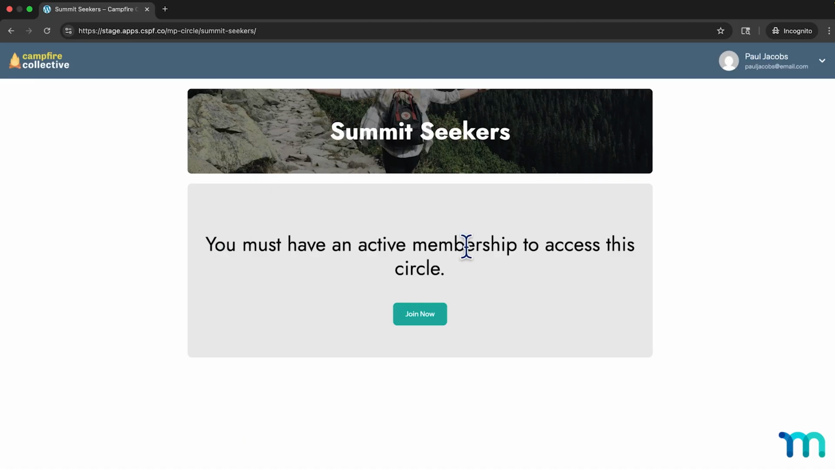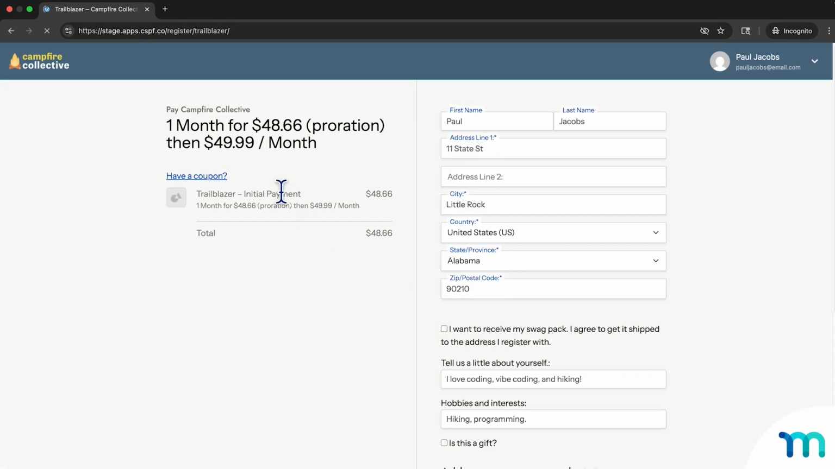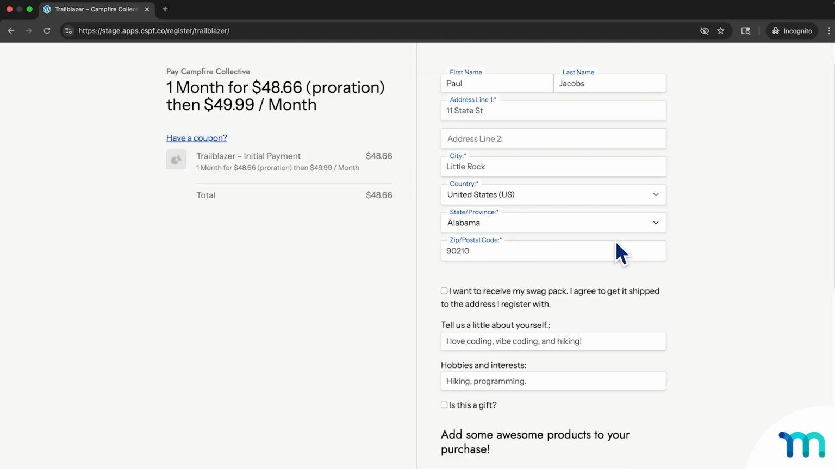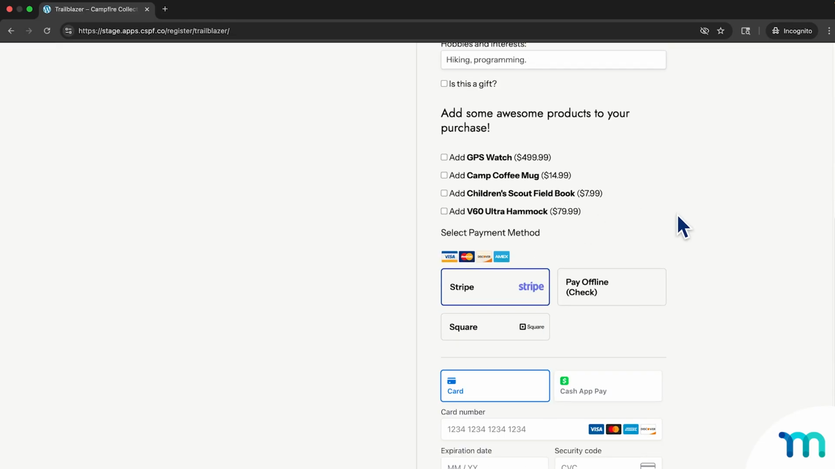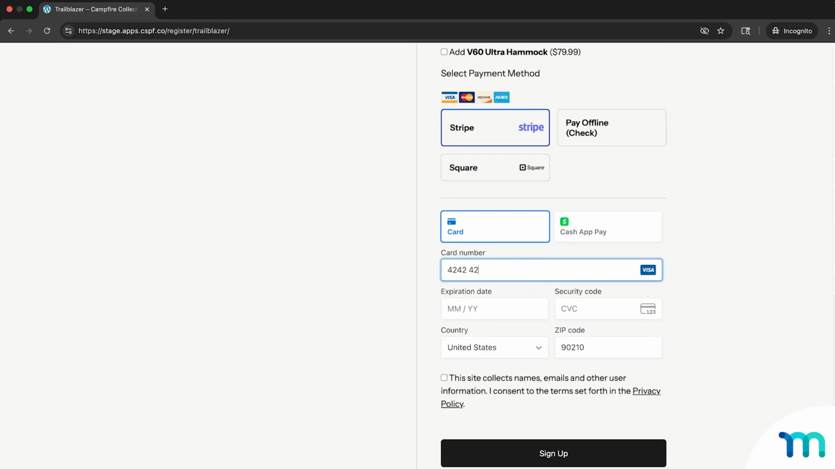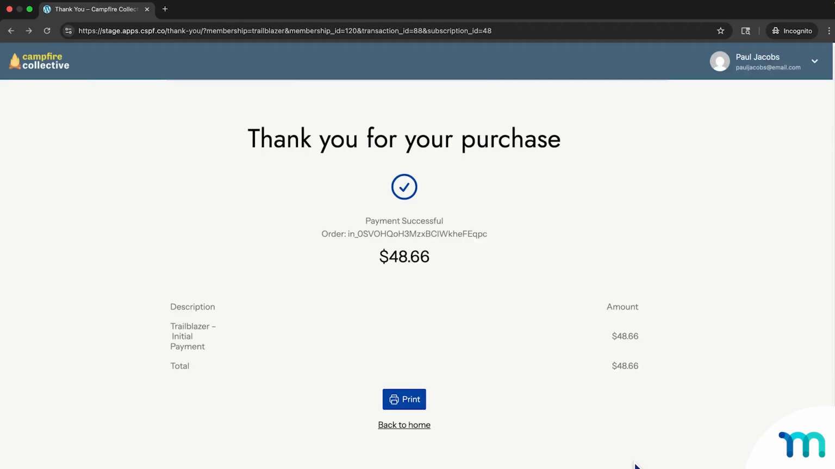And you can see the member sees that paywall message telling them that they can't see the circle with a join button. And when they click on it, it takes them to my Trailblazer membership registration page to upgrade so that they can access the circle. And you can see that since they're already a customer of mine, all their info is already filled out for that upgrade. All they have to do is enter that payment info, just like that, and then go through the purchase. And you can see the upgrade went through.